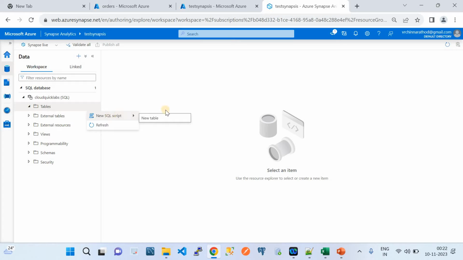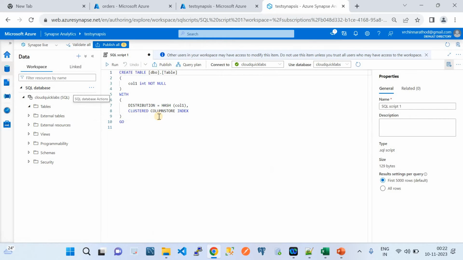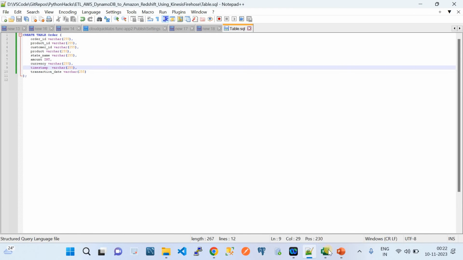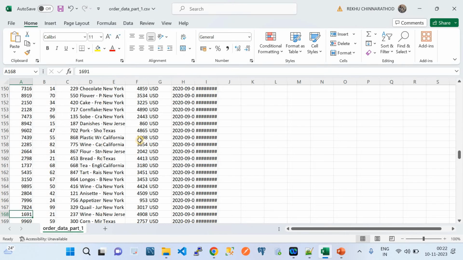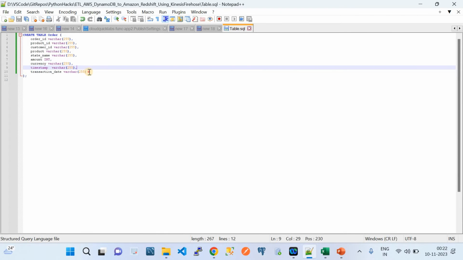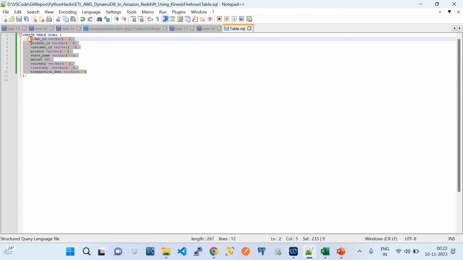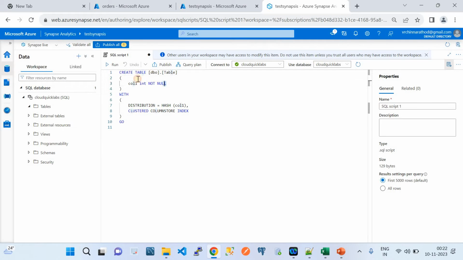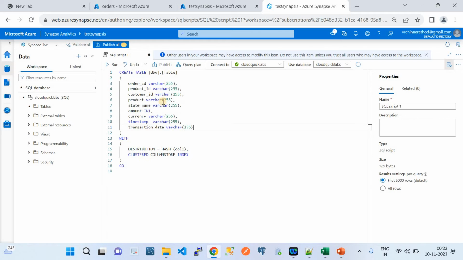There is a button like New SQL script. Click on this one, and it will give you the default table syntax. In this syntax, I'm going to insert what I have shown you, right? This is my example data, and it has dedicated columns as I explained earlier. Now we're going to use those columns and create a table with these definitions. So what I do is I'm going to replace this with this, like this.